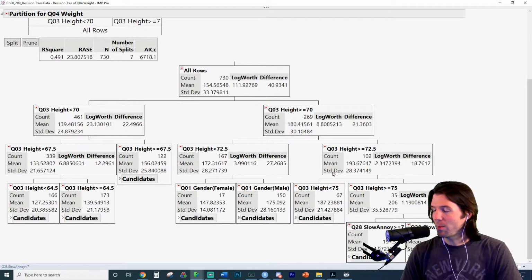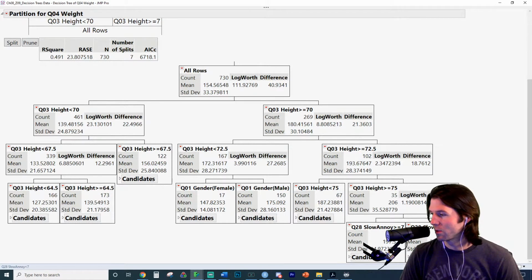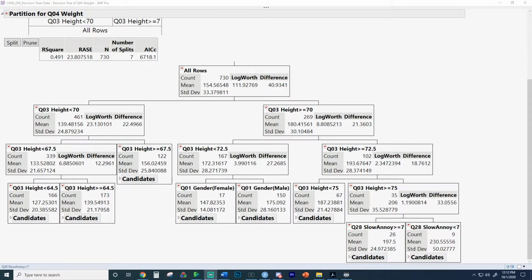A lot of people want to know how you use this tree. The way you use the tree is you just ask yourself the questions. Is my height greater than or equal to 70 inches? Yes. Is my height greater than or equal to 6'1.5"? Yes. Is my height greater than or equal to 6'3"? Exactly 6'3". How annoying do I find slow drivers? Really annoying. And then the model would predict I am 197.5 pounds.